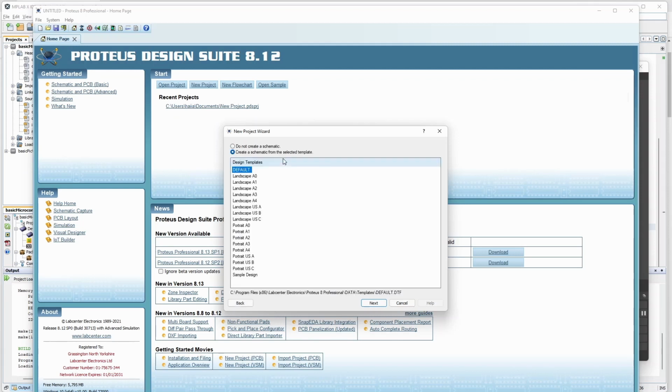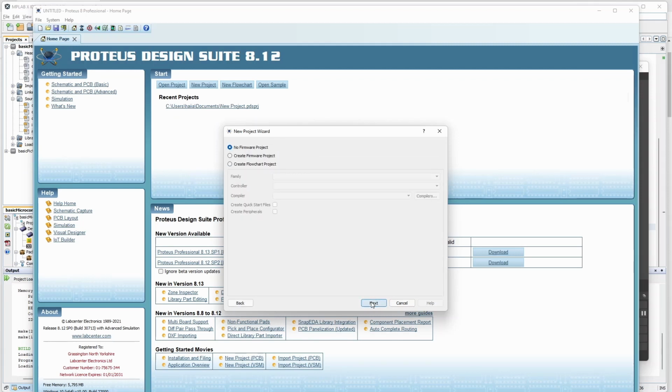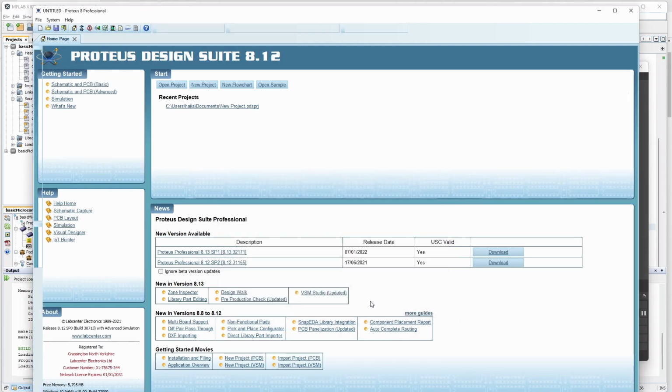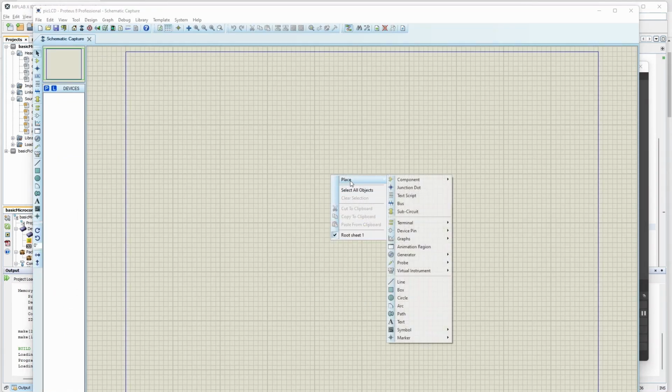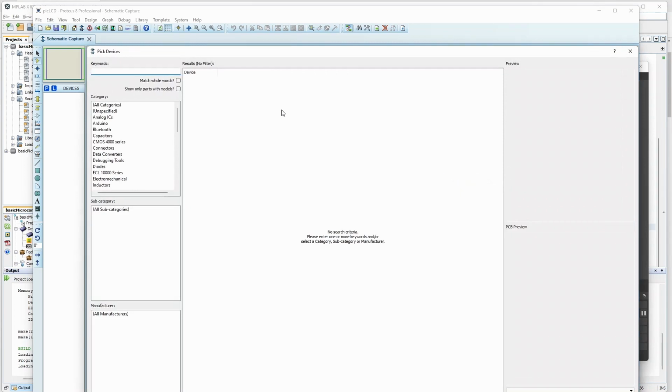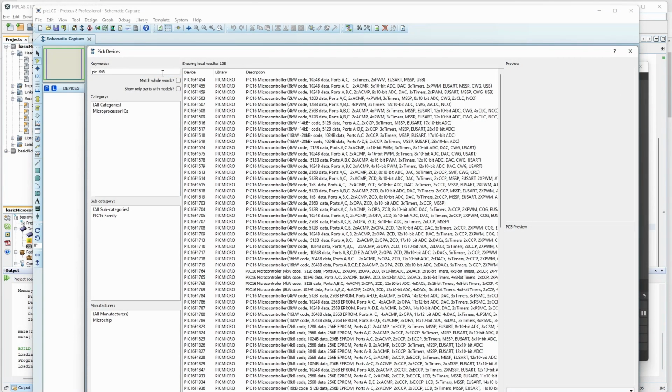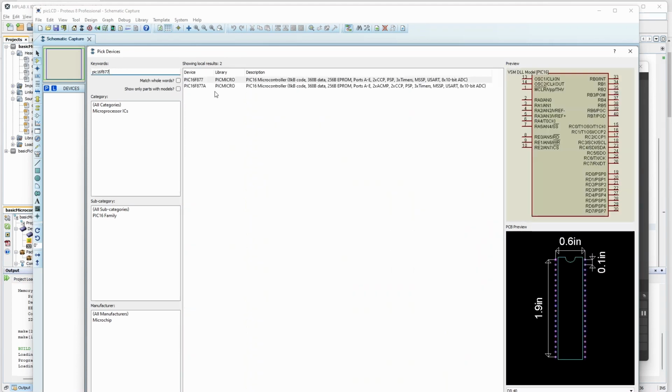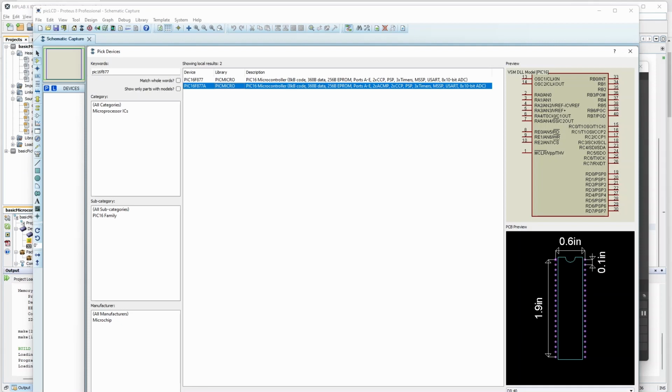LCD. Now firmware finish. So I'll place my component from library. So you have to go through all my earlier chapters to figure out how to use Proteus if you don't know.